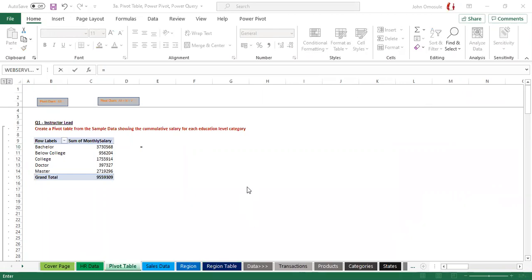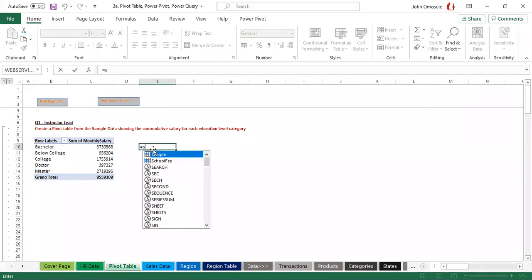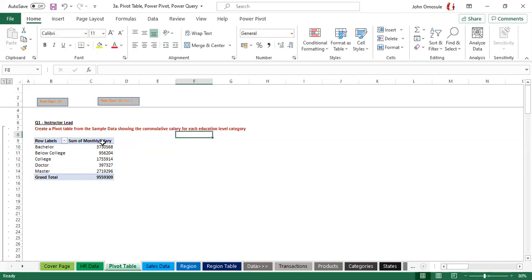Okay, so the function you can use is SUMIF. So you want to use SUMIF to get that. Sorry, what was your question again? What function can you use to get the same thing? For example, we've gotten the summation of the monthly salary for those with bachelor's degrees, those with below college, those with college education, the doctors and the master's degree. We used a pivot table to get the summarized table. Yes, I'm saying that there's a function in Excel that you can use to get the same thing.